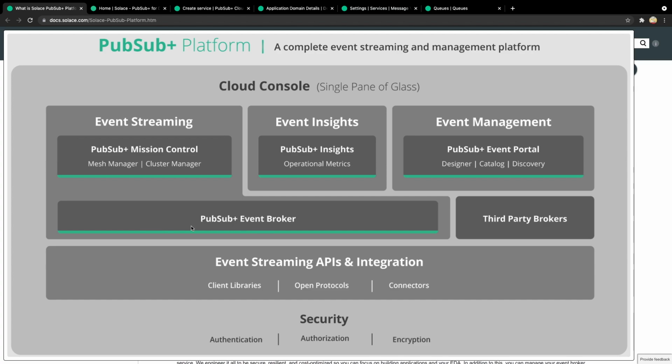Below that, the primary purpose is to set up a message broker. That is the layer which provides the core feature. And they are also providing other third-party integrations. For event streaming, they are providing client-side libraries, open protocols, and connectors, so that as per your requirement and your language, you can select the kind of protocol or client libraries.